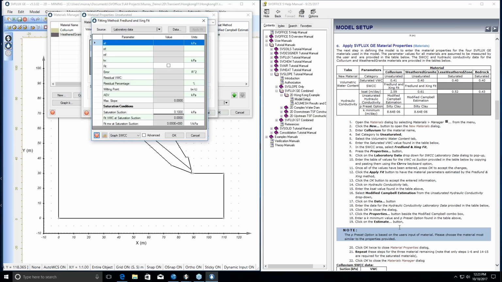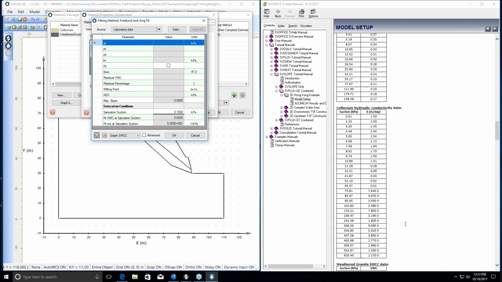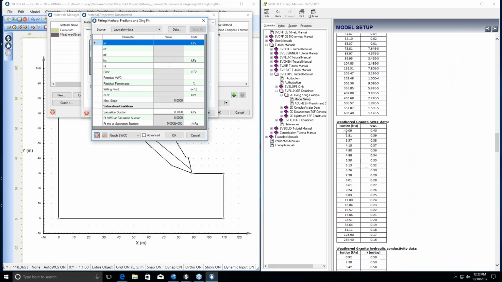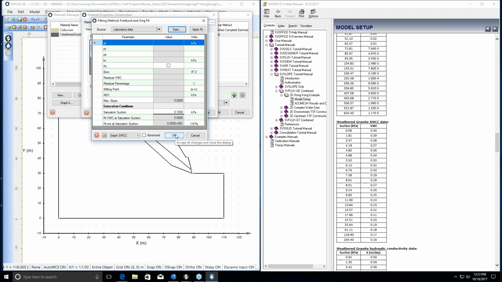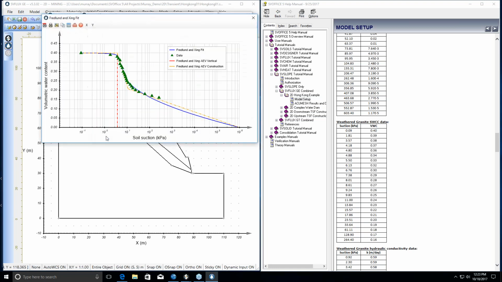Go to properties. For this one, I believe we have data here. Weathered granite soil-water characteristic curve data is here. Copy that in there, paste it again, and then apply the fit. Same procedure as last time. And we've got parameters, and we can graph them. And here's the updated parameters. Here's our fit, and again, we get a good, decent fit.